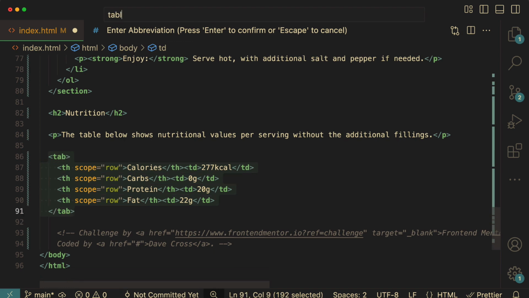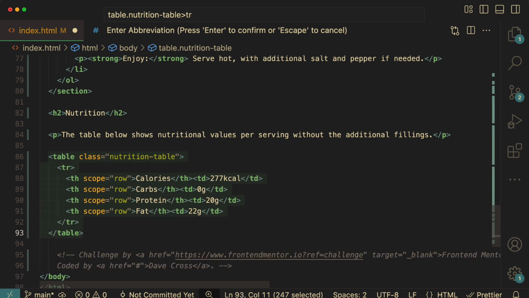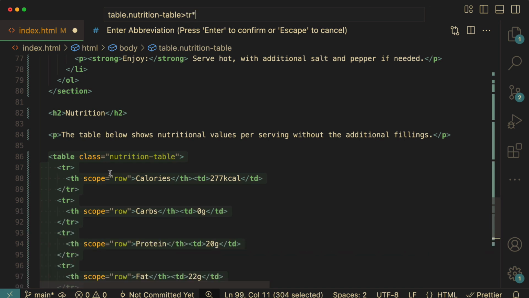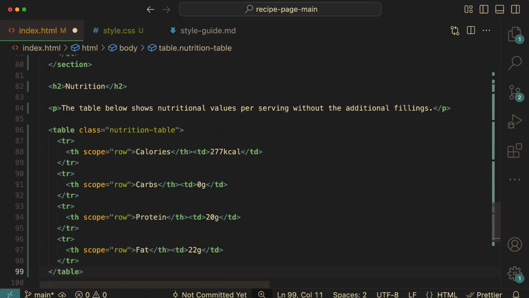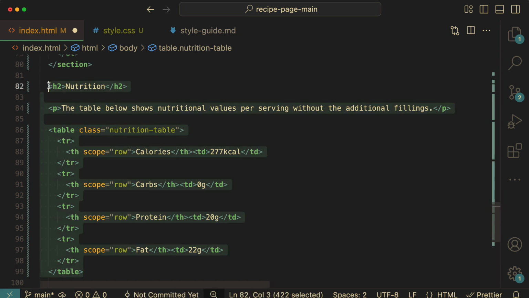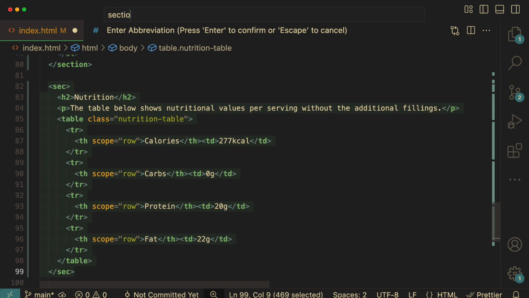Now, this table is going to have its own class, okay? I don't think I use this later on, but just in case, maybe you want to style it a little bit different, so you could. But nutrition table, okay? Just like that. And inside of there is our TR, which wraps each individual line, okay? Again, grabbing all that from the heading to the bottom of the table, putting it inside of a section.